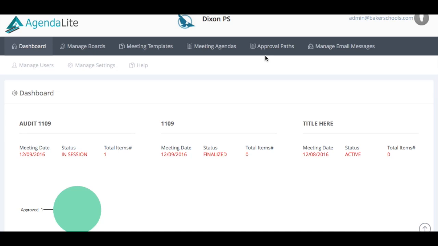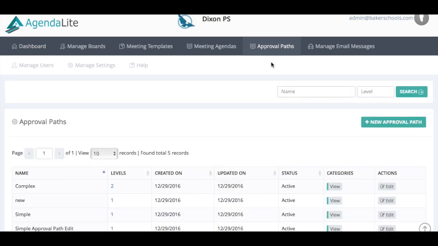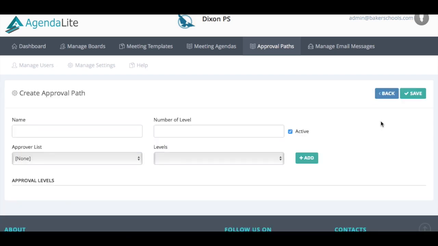If you assign 3 people as Level 1 approvers, all 3 must approve the submitted item before the approval cycle can proceed to Level 2 approvers. To identify approvers, complete the following steps. Click the Manage Approval Paths icon. The Approval Paths page displays. Click the plus New Approval Path button near the top right corner of the page. The Create Approval Path page displays.